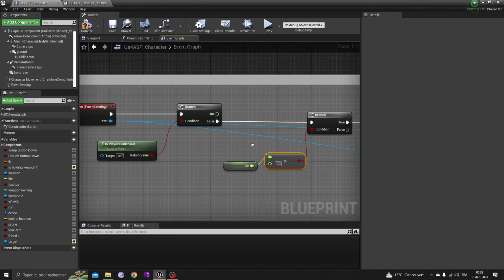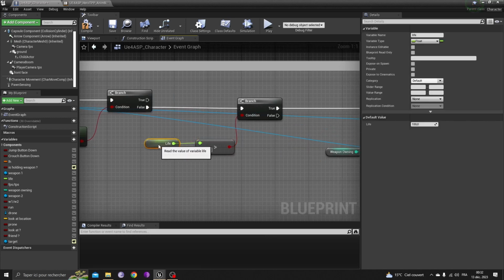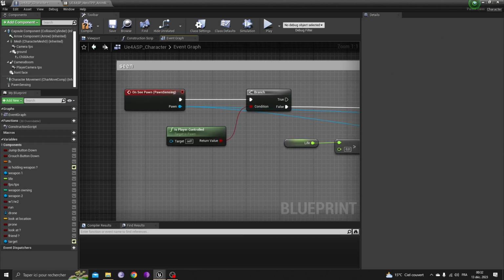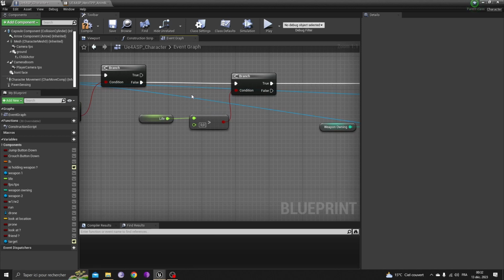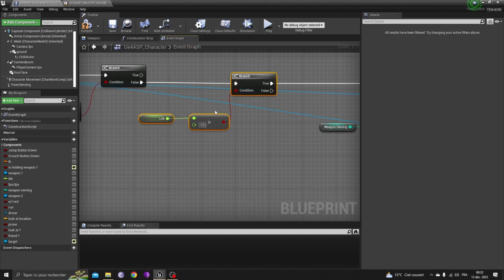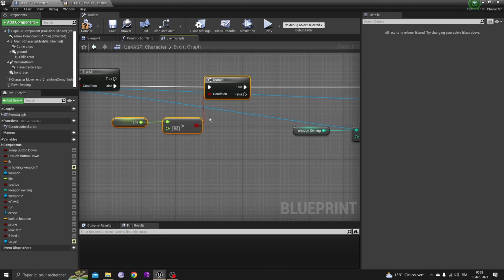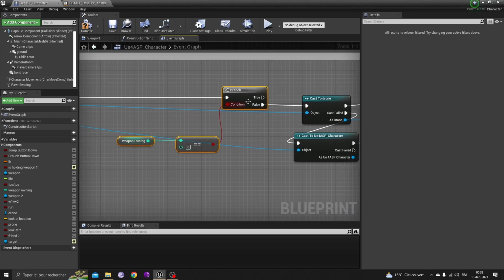Okay, guys. And then we will make another branch with a condition of the variable Life absolutely greater than zero. Why? Because a dead pawn can't see. If you do not do this, your AI will chase you and fire and aim at you even when you kill it. Okay, guys. So you carry on with the branch, and you will use another branch.